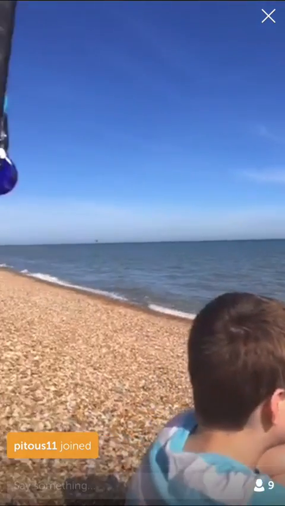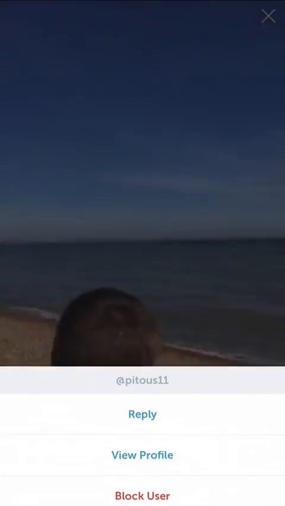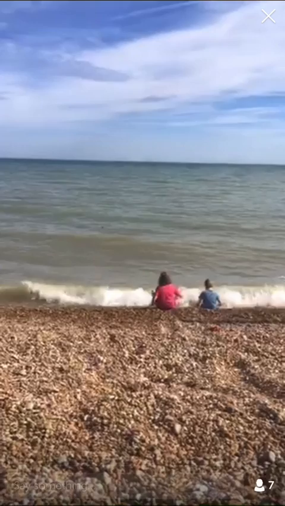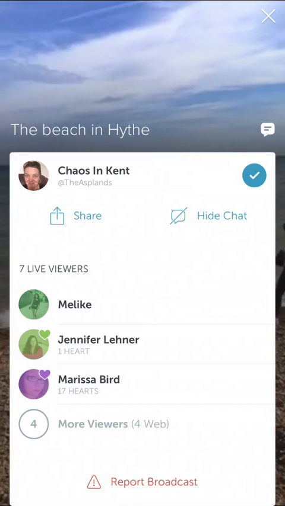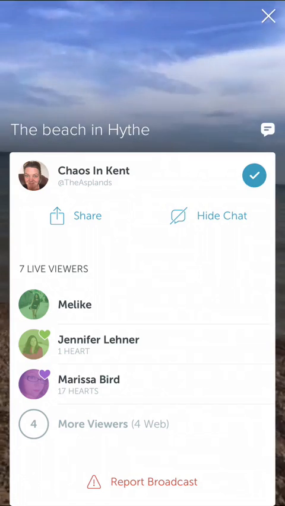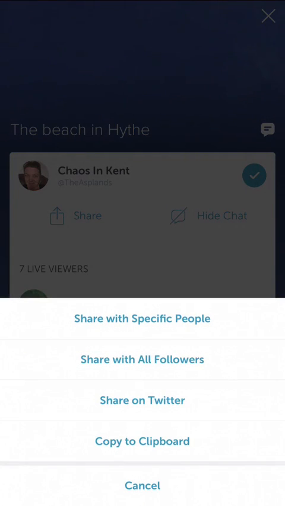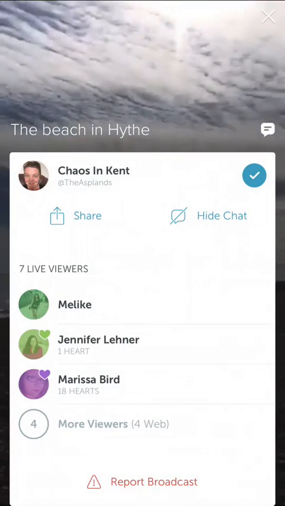Okay, if I want to engage with the people who are coming in, I can click on them and click reply and engage with them. The other thing that I'm able to do is if I want other people to watch this with me, I'll swipe from left to right, and you can see here underneath the person's name it says share. I would click share, and I could share that with specific people, all of my followers. I could just share it out to all of Twitter or copy it to my clipboard and share the link for later.